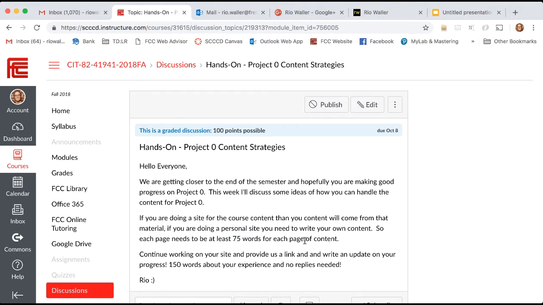Now you might be able to glean this content from somewhere else, like your Facebook post, maybe your Twitter post, or some other social media. So if you have other places you can glean content that is your own writing, that's cool. But I want you to give some thought here to how you are going to deal with content.